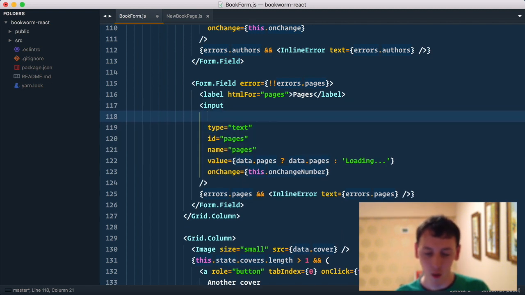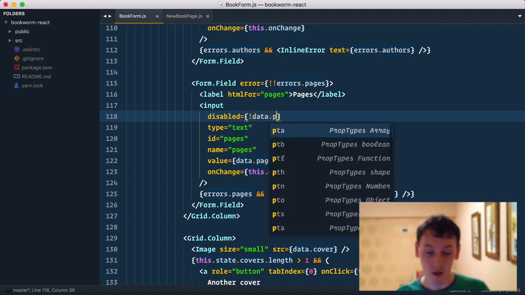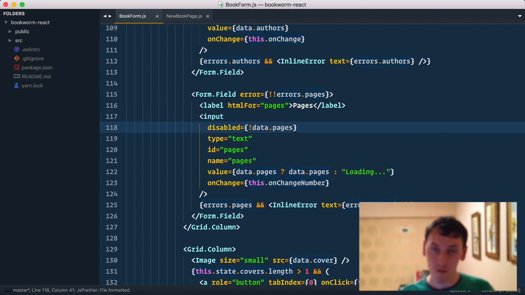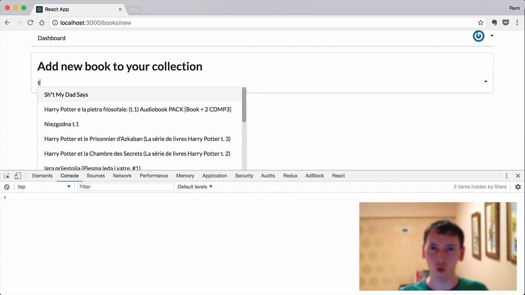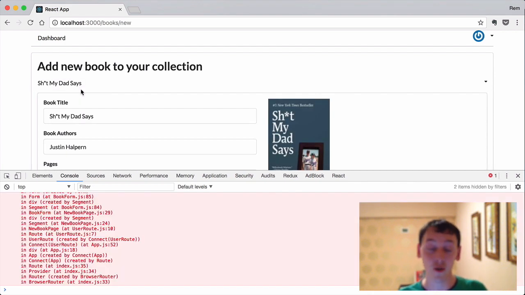And here I will add disabled. And disabled is going to be not data pages. So if pages are not defined, it's disabled, we see loading. When we get pages back, we get the result. Okay, so let's have a look. While I still want to do it as real world as possible, I still want it to be educational. So I show you different things, different gotchas, etc. So it would be much more useful for you.